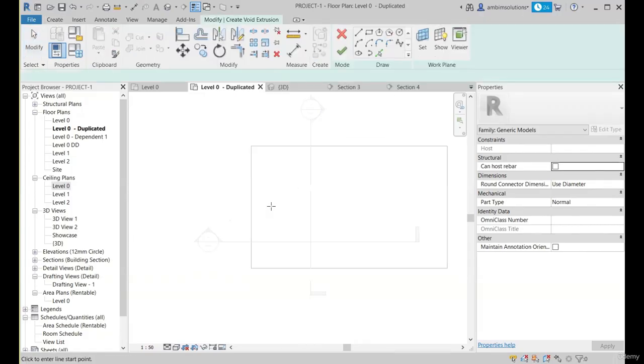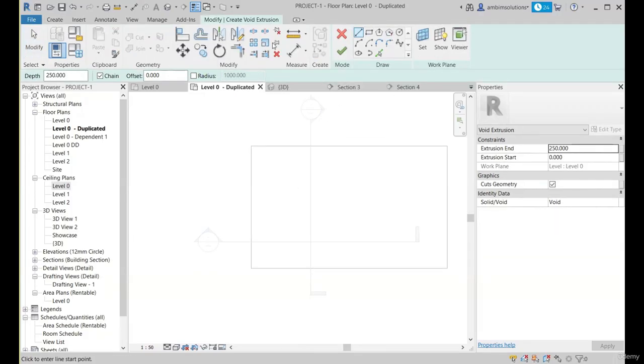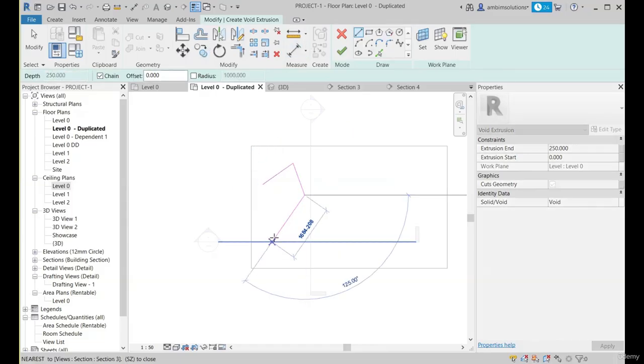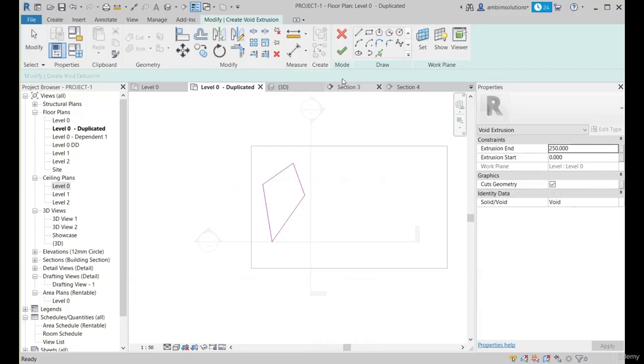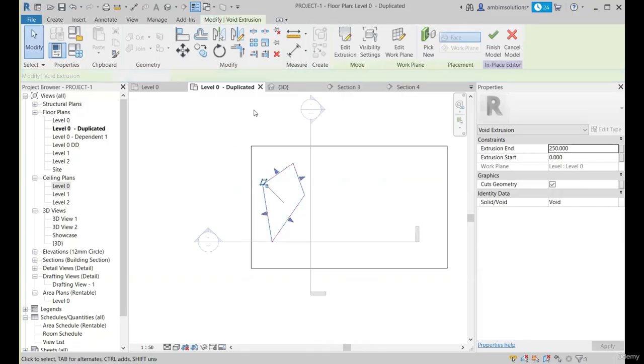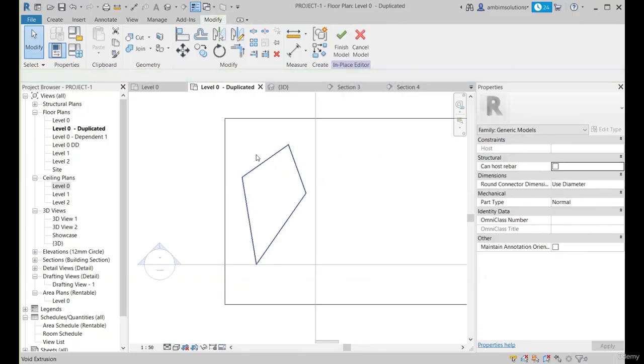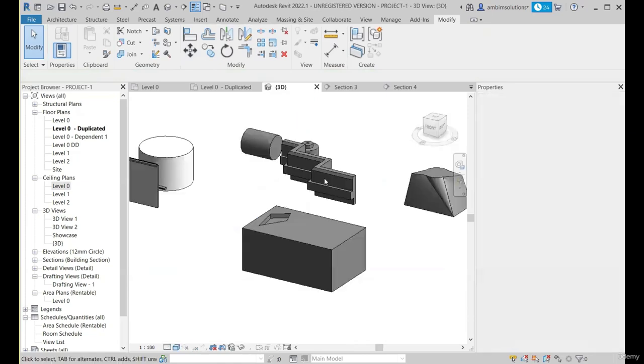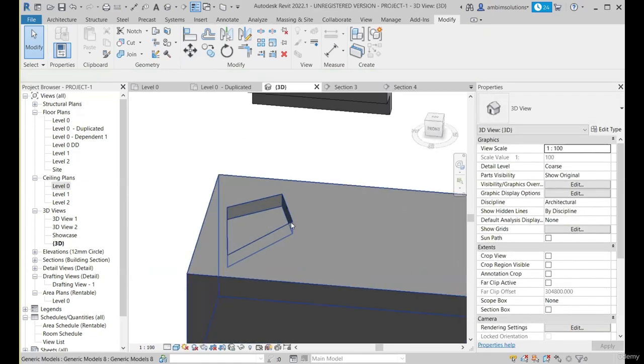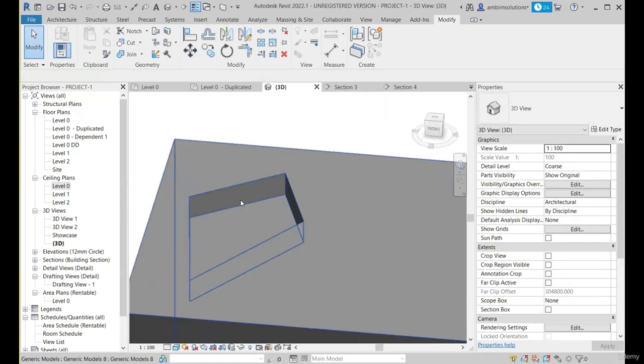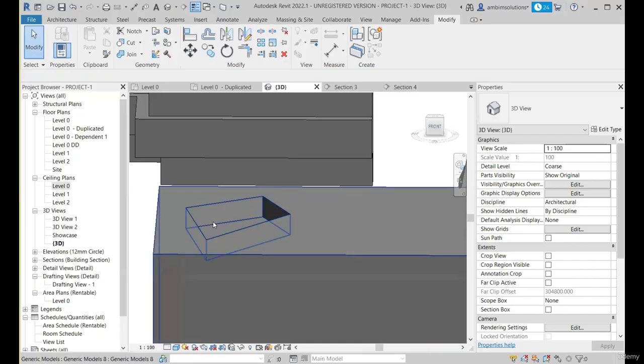Let's go for void extrusion. It's similar to the solid extrusion that we have created. You first need to define a 2D profile here, and we can extrude that into 3D. Let's finish it. So my void is created. Finish, go to 3D. You can see the void is created. Now you can adjust or extend the void by clicking on the void.